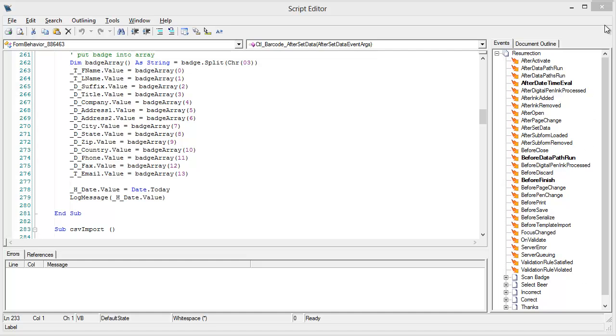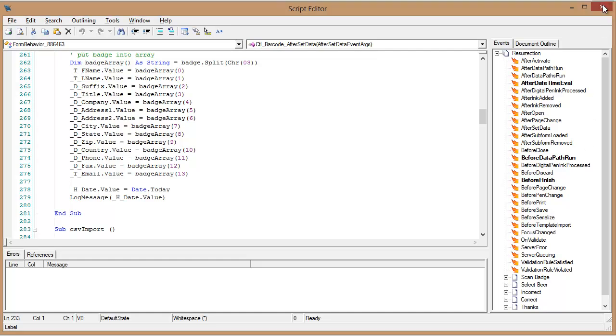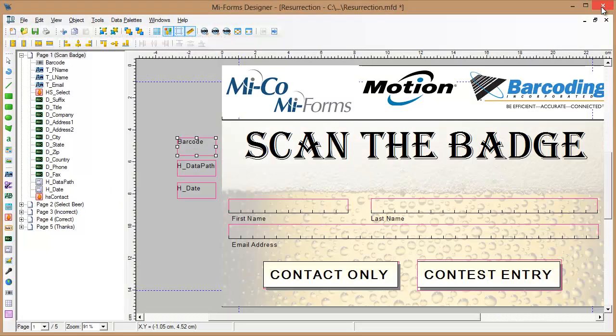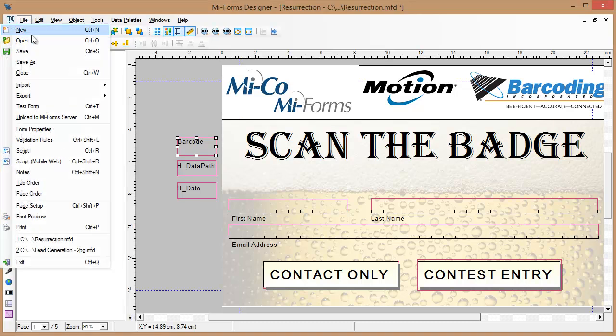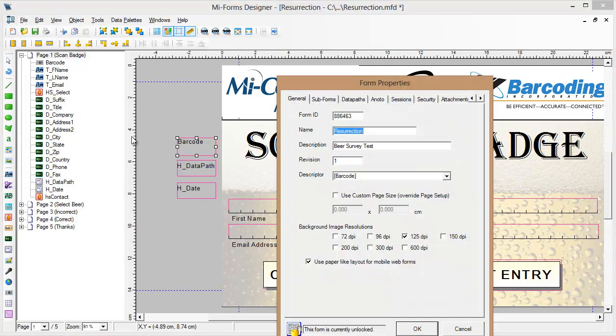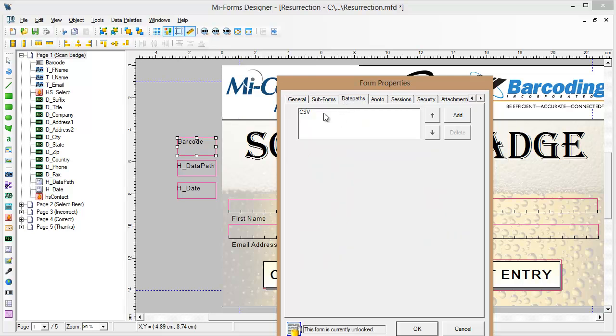Going back to the designer, I can show you what we actually do once we have all this information imported into the file. Let's take a look at the form properties. And in the Data Paths tab, you can see that I created a CSV data path.